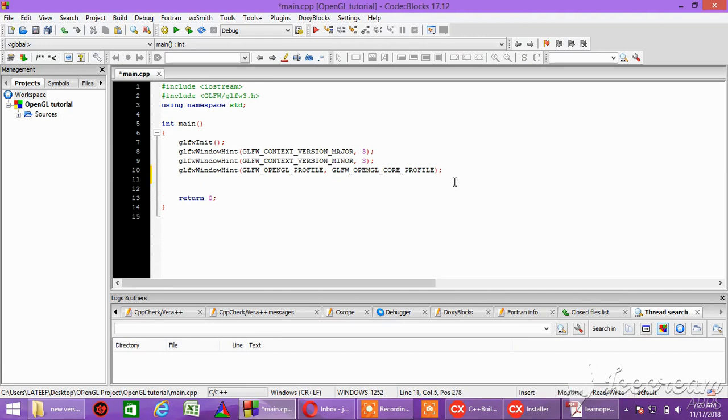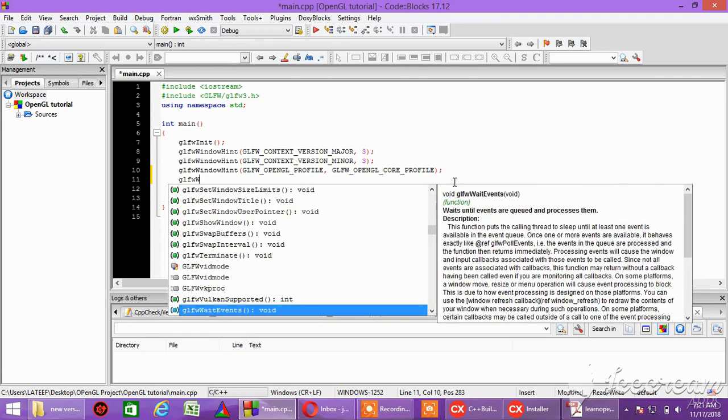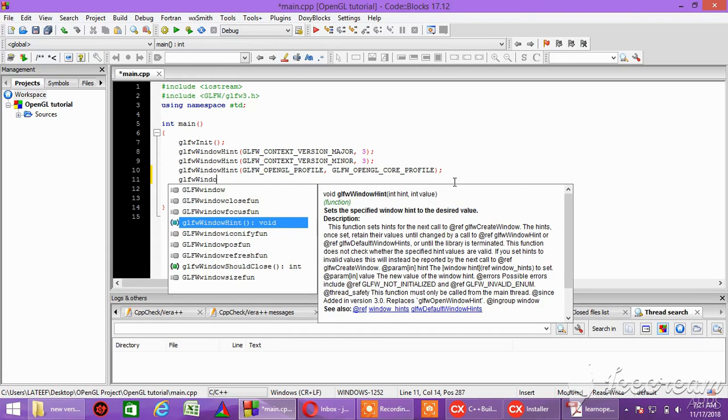Last thing, if you are developing for a Mac OS, there is this small addition settings you need for it to work. So let's write glfw window hints.